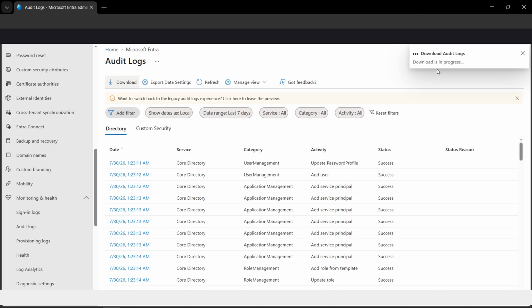And there we go. It says downloading audit logs in progress. All right, download audit logs complete. So that's how we export the audit logs, download them to our local machine, and we can make use of Sentinel as well for security monitoring. So that's what goes for audit logs.